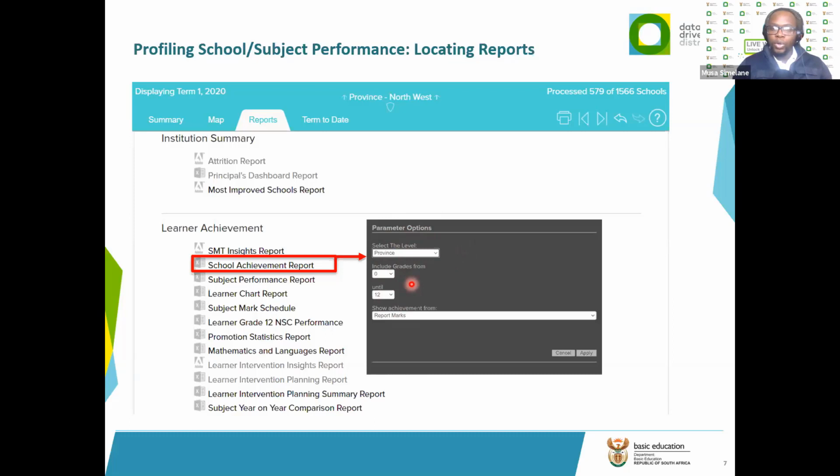The report that I'm going to show, I've selected the FET phase from grade 10 to grade 12. But if you are in a different phase, or even if you're interested in all the grades, you are more than welcome to do that. But the one that I've chosen, I went to include grades from, and I said grade 10. And the way it says until, I said grade 12.